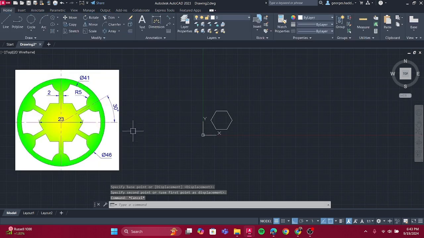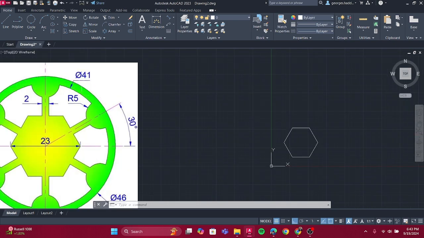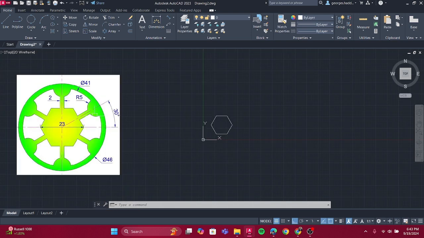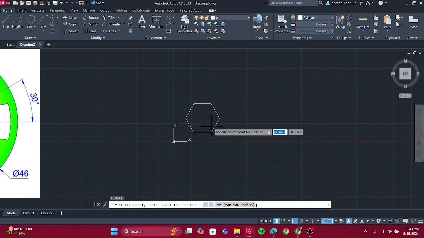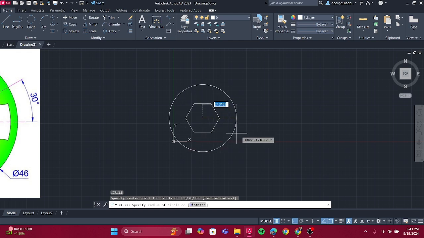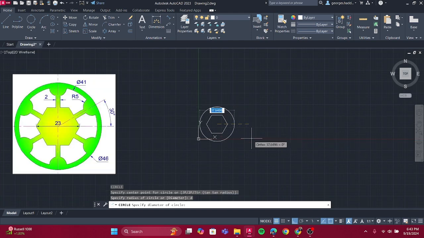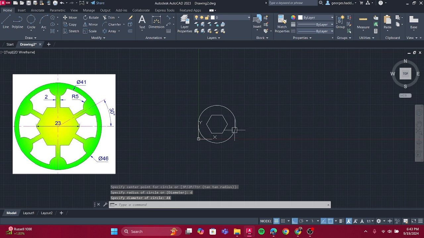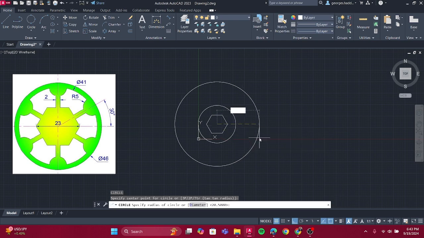Now, I will continue and draw these two circles, one with a diameter of 46 and one with a diameter of 41. The gap between them is going to be, the difference is 5, so that's a difference in radius of 2.5. Let me start from the center of the polygon. And just find it just like this. Tap on it. Switch to diameter. We have 41. Go again. 46. Boom.